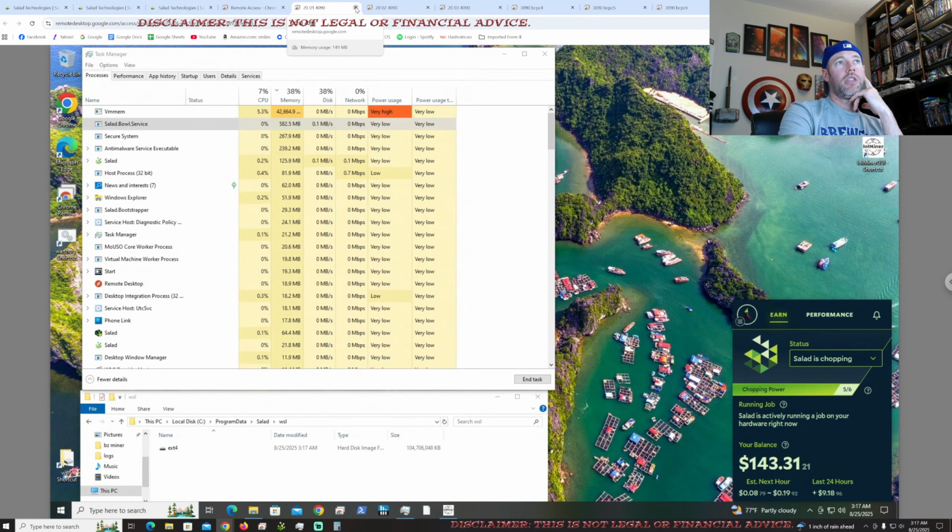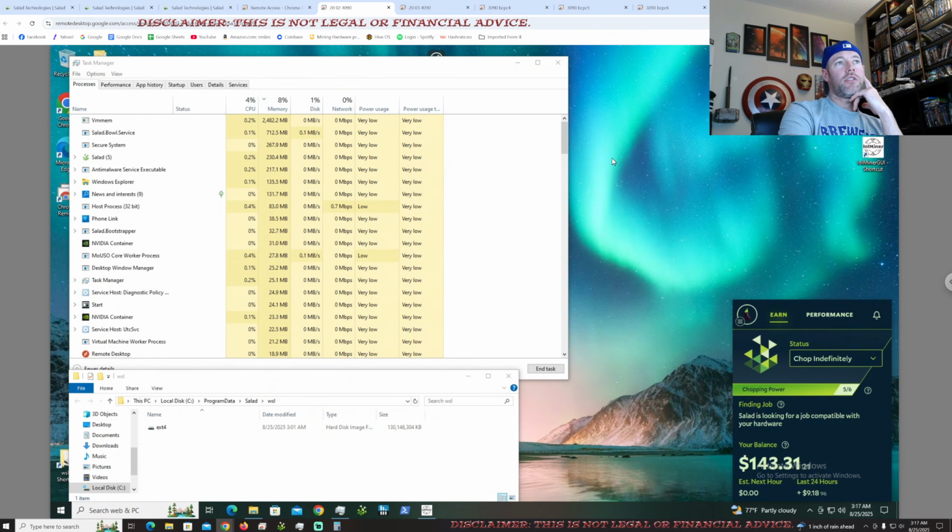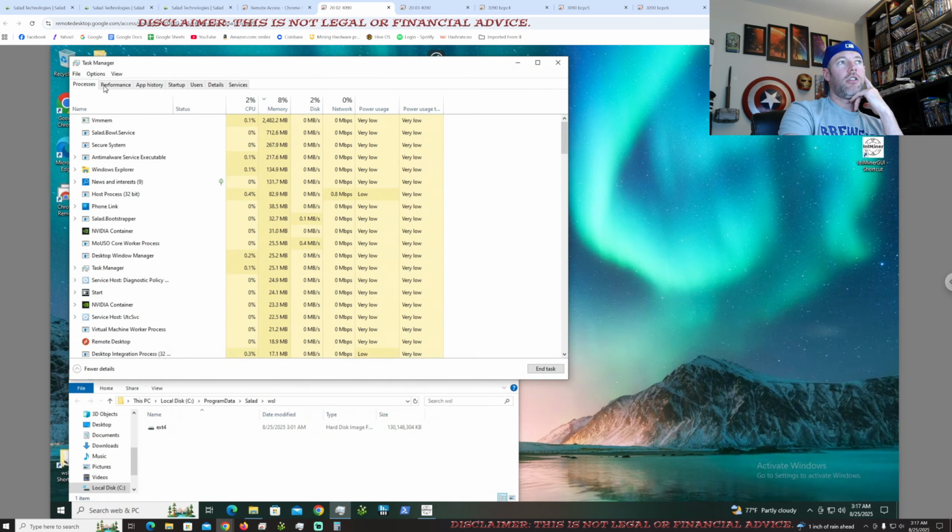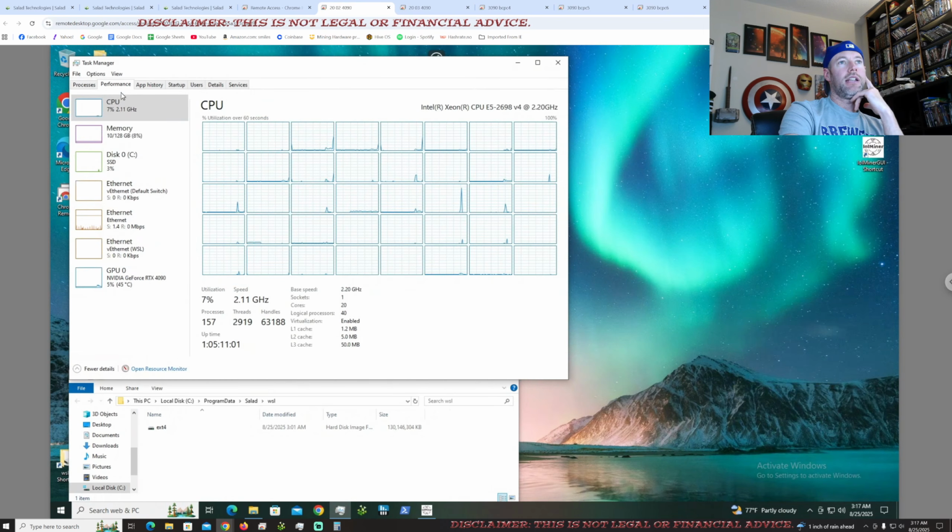So that's 4091. Let's go to 4092. This one right here, I can show you on this one. This one is currently looking for a job, so it doesn't have one. Same thing. All three of my 4090s are basically the same thing: the 20 core Xeon with 120 gigabytes of RAM.